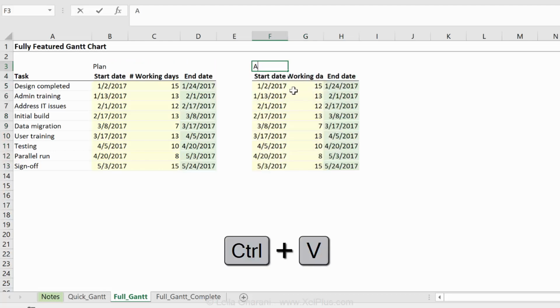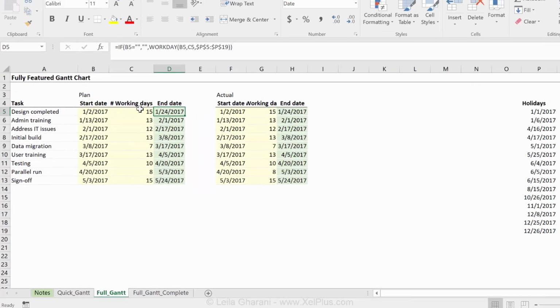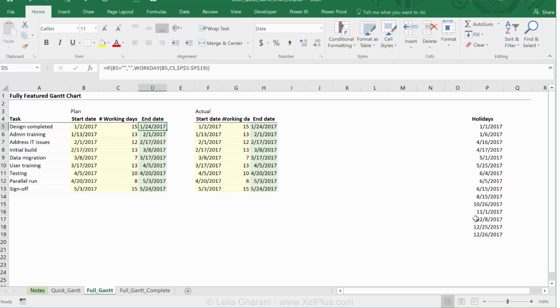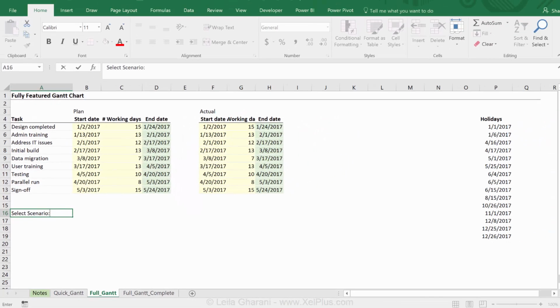And here I'm going to keep track of the actual times each of the tasks is going to take me. Originally, I used the workday function to calculate the end date based on the number of working days, which excluded weekends and the holidays that I have listed right here. I'm going to leave that same logic for actuals. But what I want to add on is to be able to change the view of the chart so that if the user selects plan, they see the planned Gantt chart. And if they select actual, they see the actual Gantt chart. So here I want to introduce a data validation where the user can select the scenario.